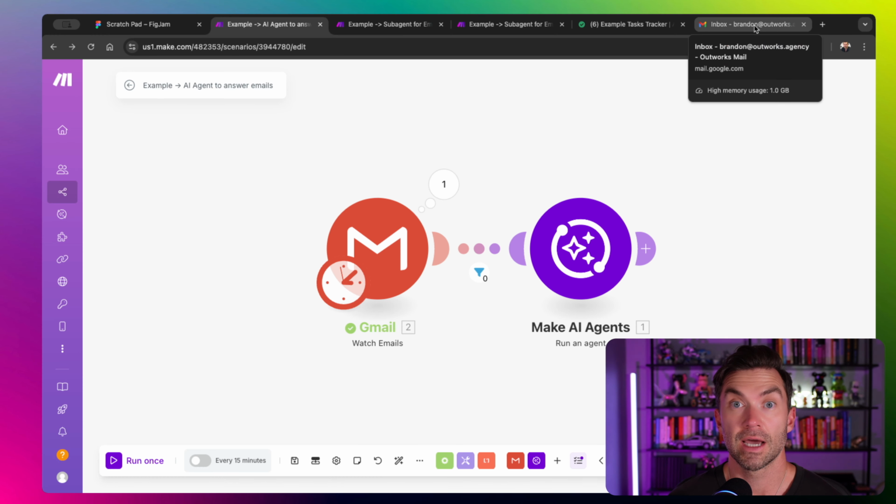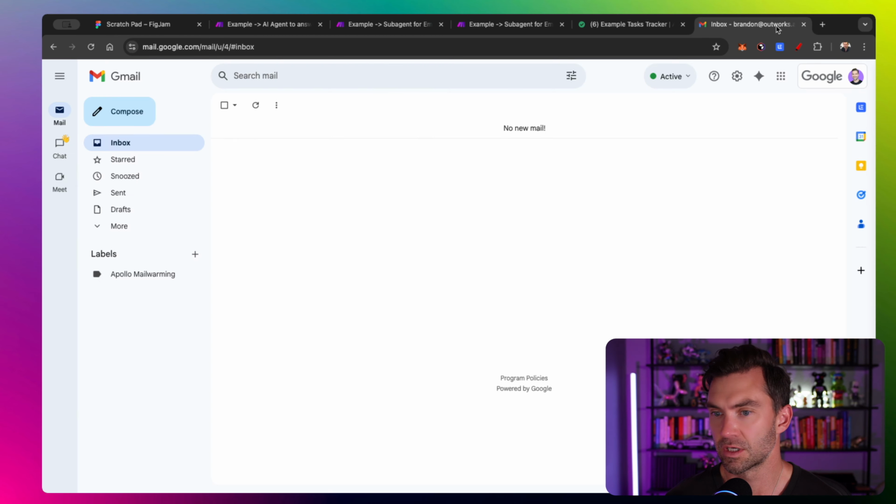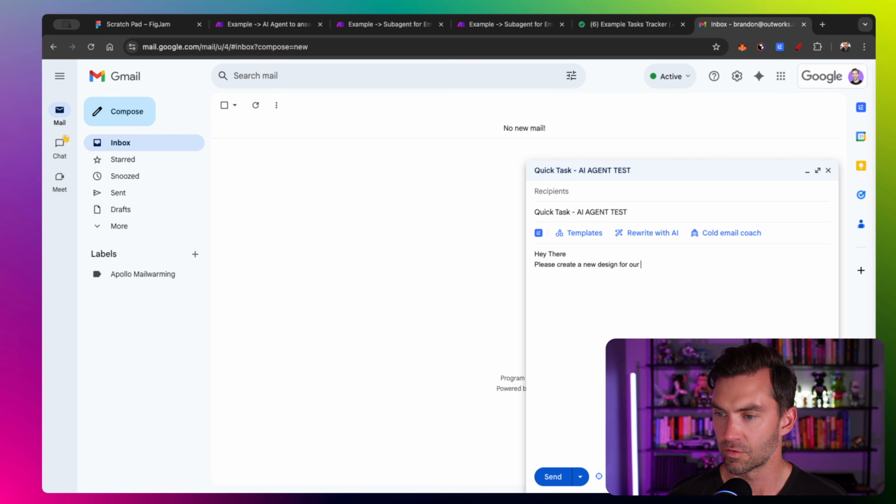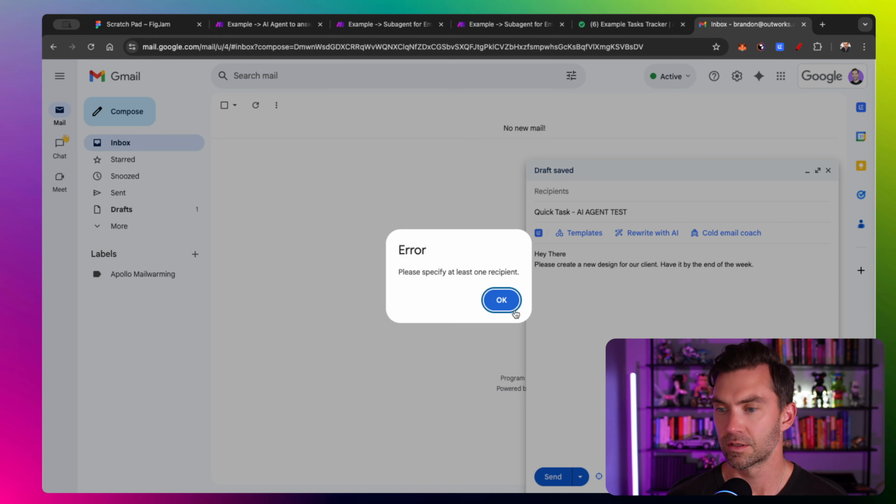Now let's test our task. So we want to send some type of task email. We'll do quick task, AI agent test. Remember, we need that for our testing. And then, hey there, please create a new design for our client. Have it by the end of the week. Let's send that and see if we can grab it on the other end.